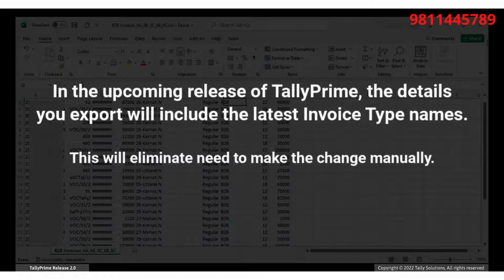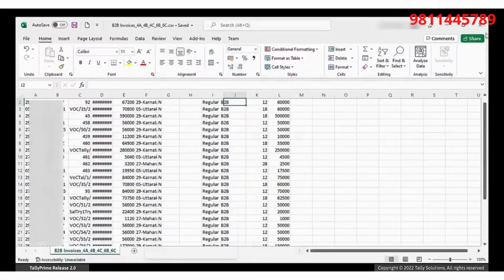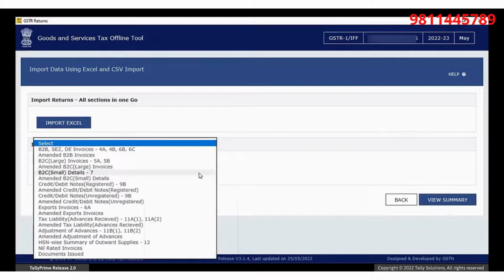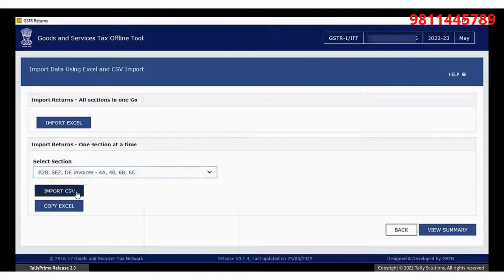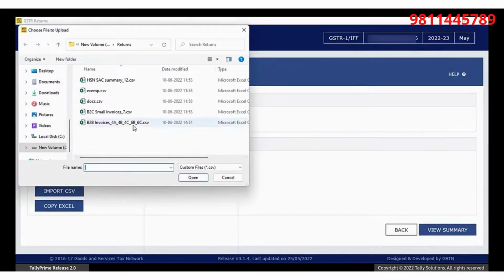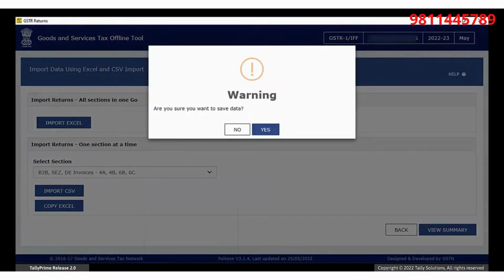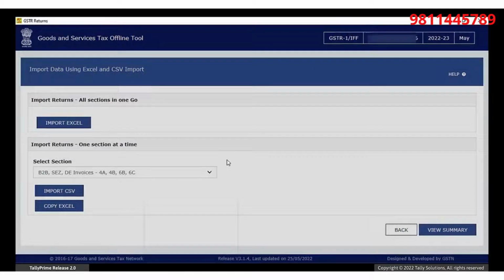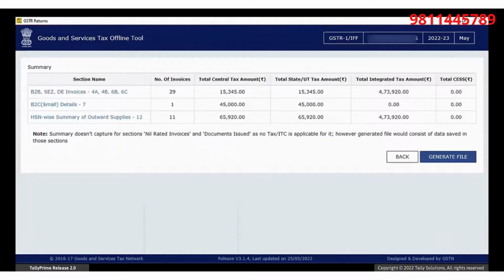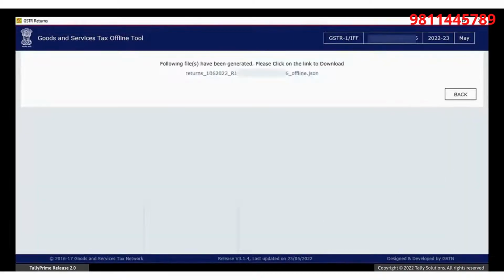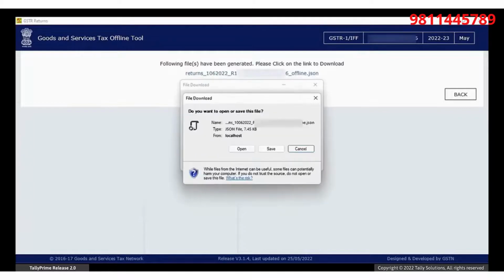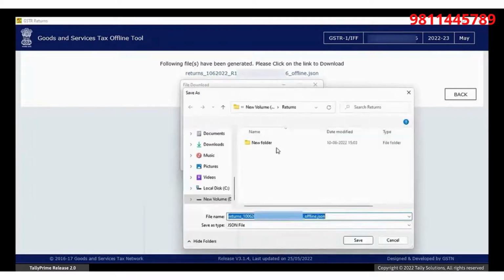In Release 3.0, the details you export from TallyPrime will include the invoice type names as per the latest version of offline tool. Import the updated CSV files into the tool where you have imported the remaining sections of GSTR-1. Now the offline tool has data for all sections. Click Yes on the warning message and click View Summary. Click Generate File. The offline tool generates a JSON file that you can upload on the GST portal.